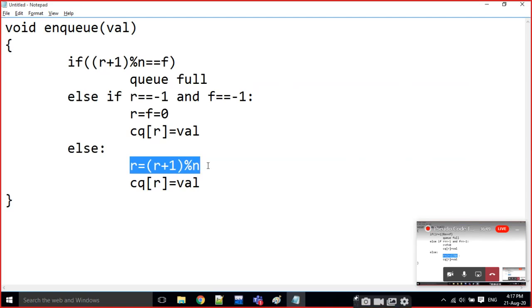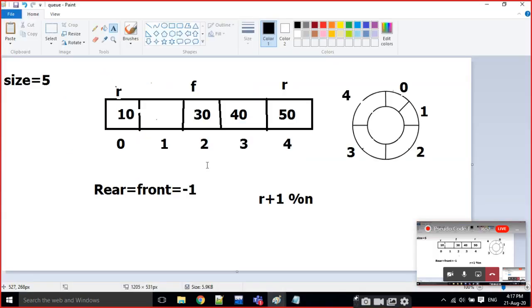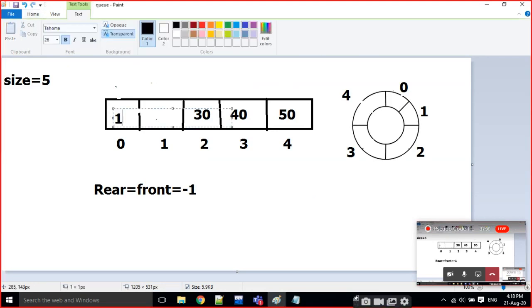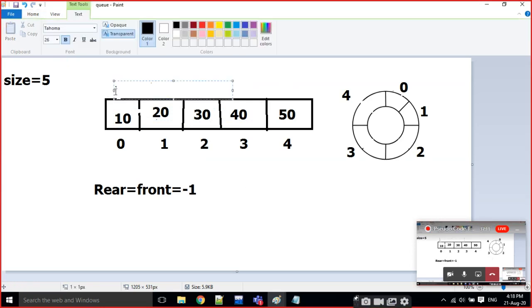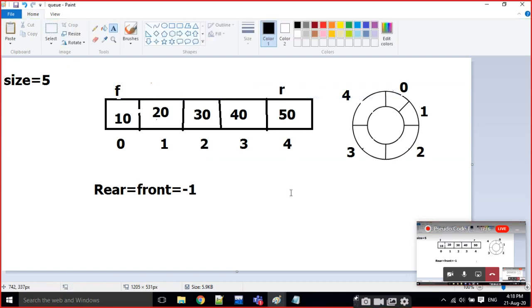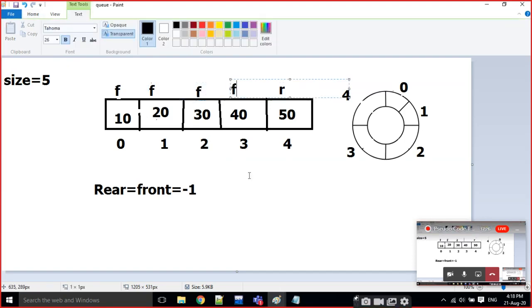And now I am going to work on a DQ. DQ means I am going to delete the values from the queue here. For example, if this is going to be 10 and this is going to be 20, I am going to DQ here. If I am clicking on a DQ, F is going to be plus plus. That's it, nothing else.